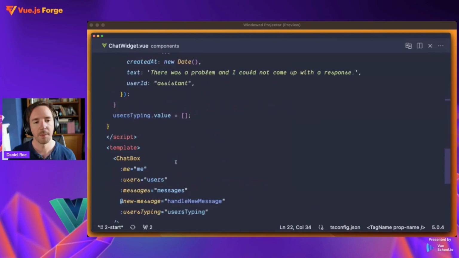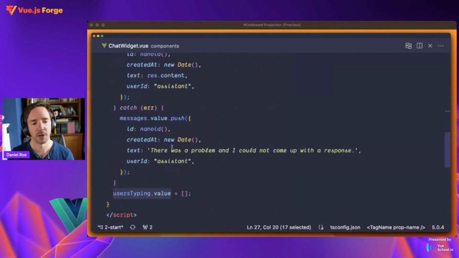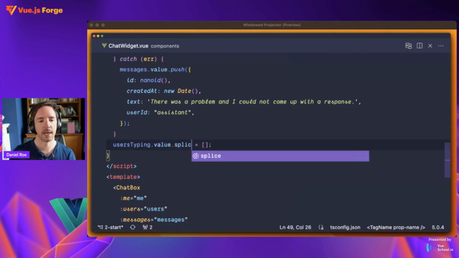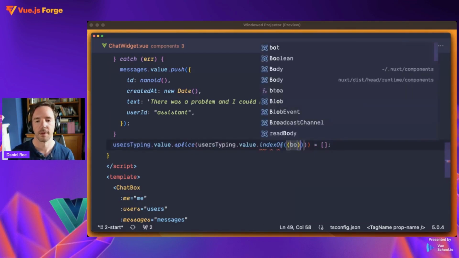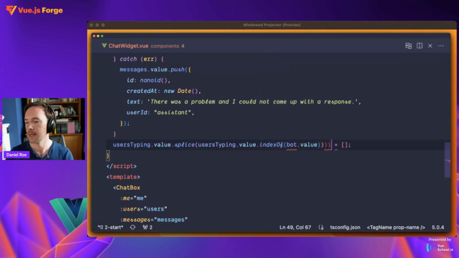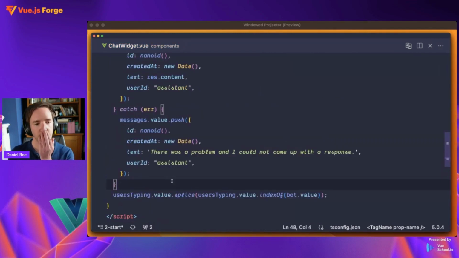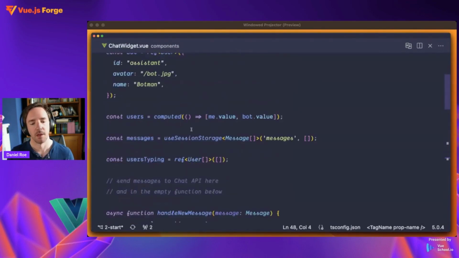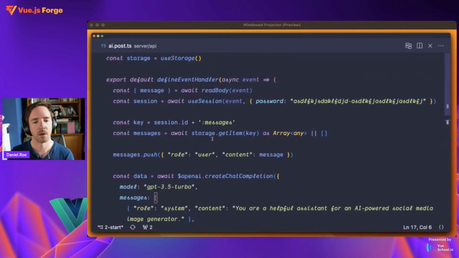I think we might also want to handle a few other things here. For example, we might want to not set the user's typing value to null. We might want to splice it out, like this. What else might we want to do in this particular case? I think that seems fine, right? How about on the back end? I think everything seems to be working okay.